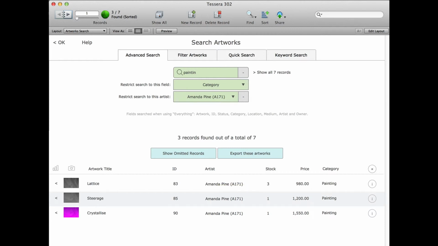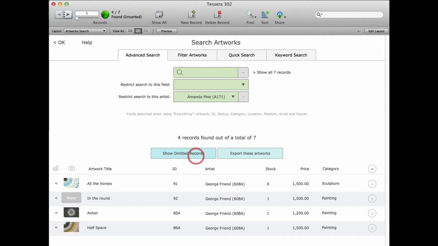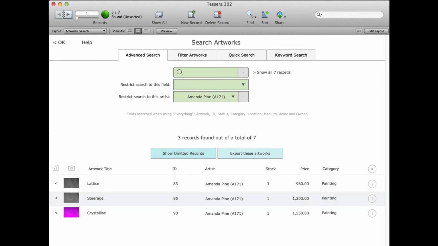What happens if you wanted to see those 4 records that you've not been able to find? In other words, artworks which do not belong to the category of painting by the artist Amanda Pine. In that case, use the Show Omitted Records button, and that will show you the 4 records in this case that were omitted. Clicking the button will toggle backwards and forwards between these artworks.